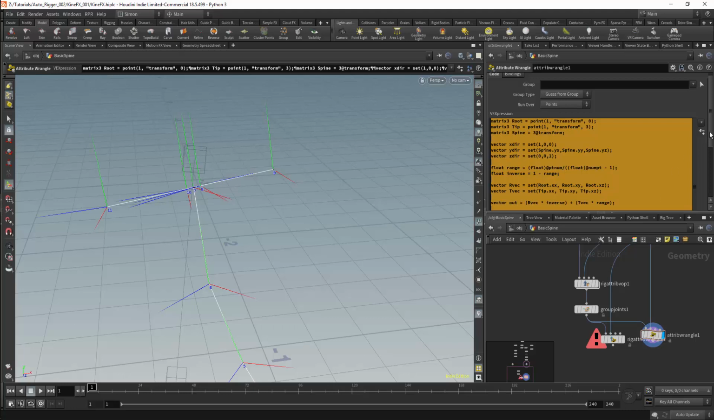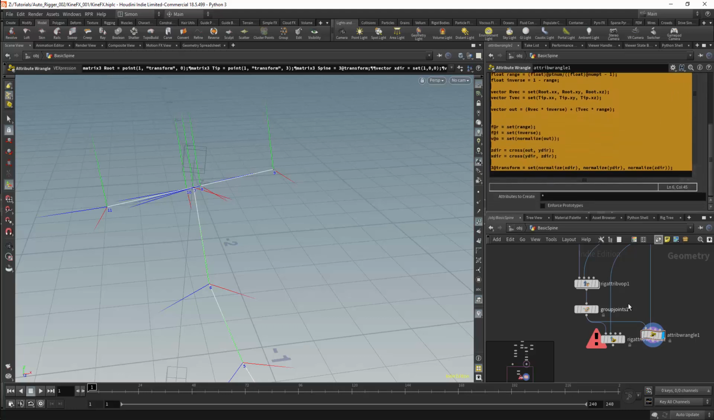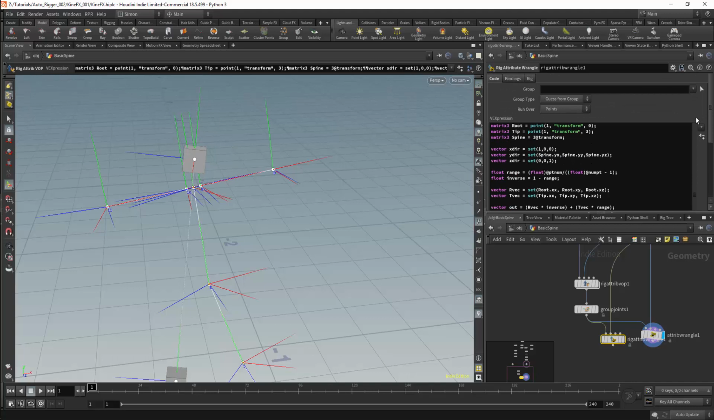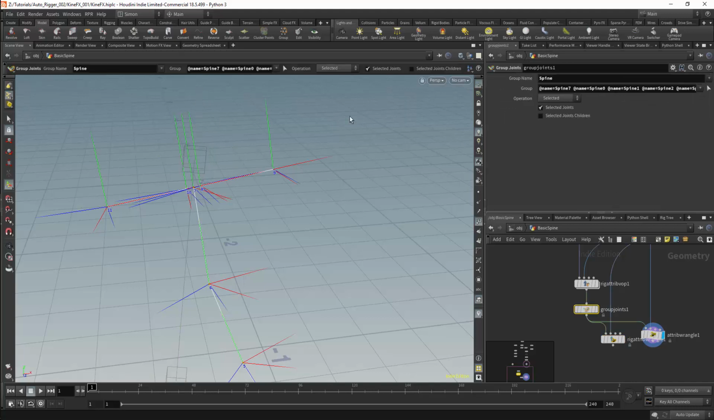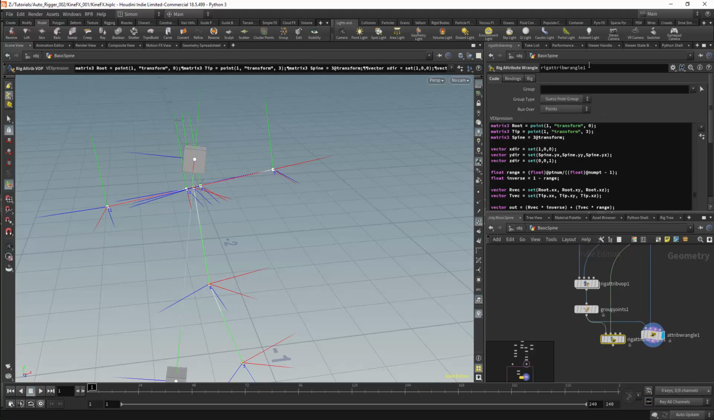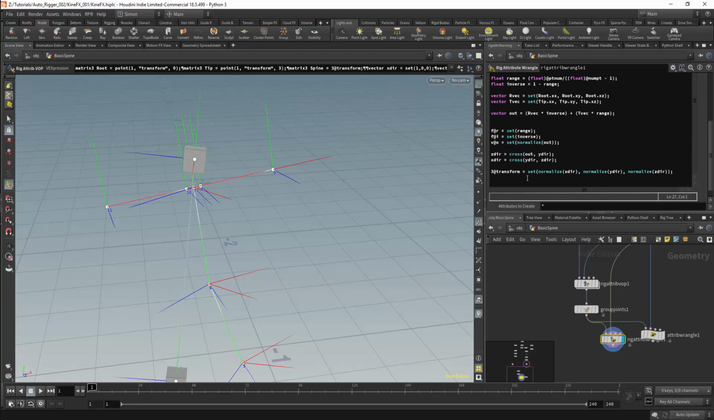There is one thing to note before we update the script. I've created a group joint node, and I've used this to separate the points for the spine. I'll specify this as the group for the wrangle node. This way we'll restrict the transforms to the spine and will not apply them to the children. We will not make any major changes to the script. The only thing that we need to change is how we set the final transform.